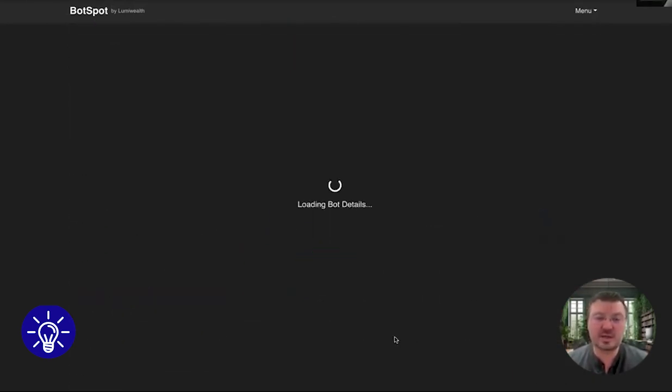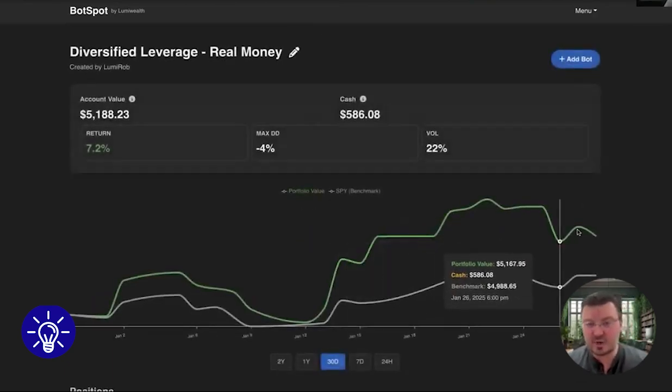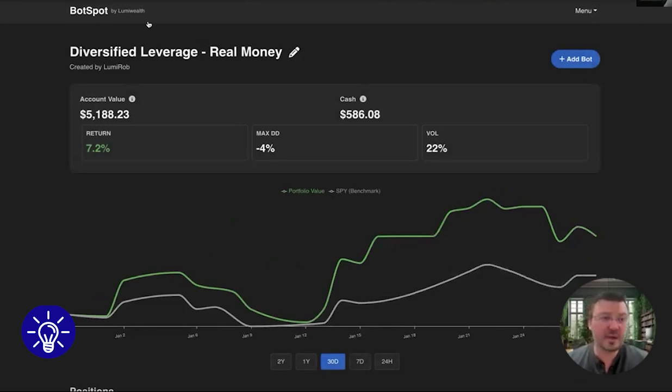And you can change this if you like to see just the past year. If you'd like to see just the past 30 days, you can see exactly how this thing has been performing.